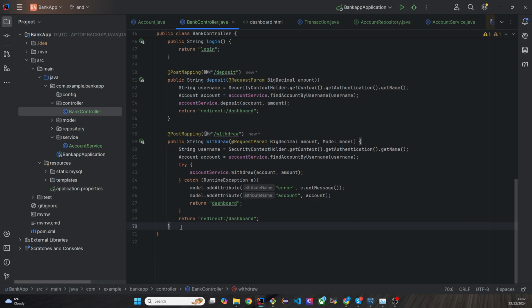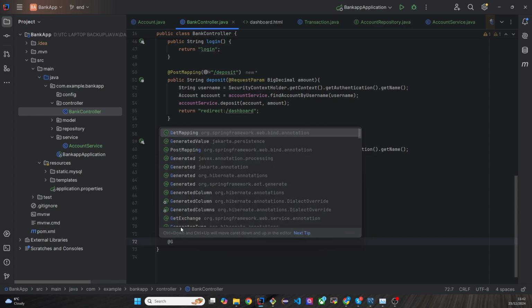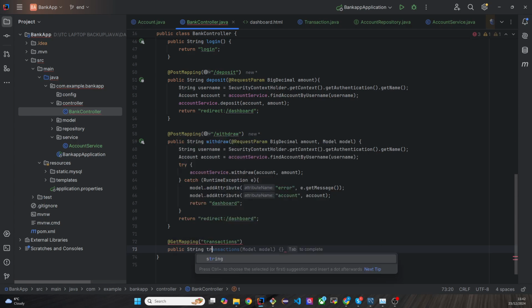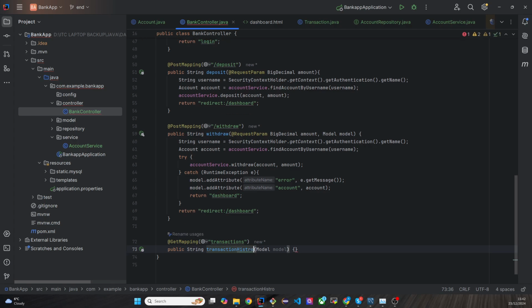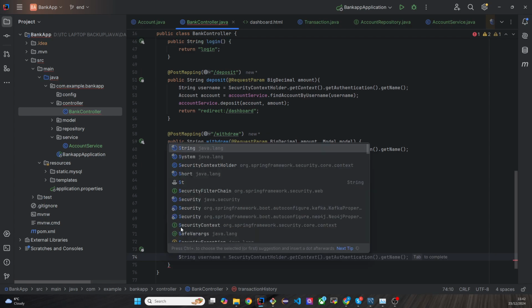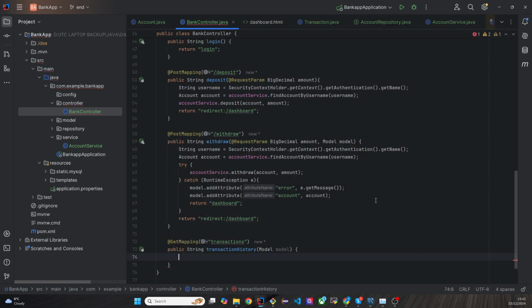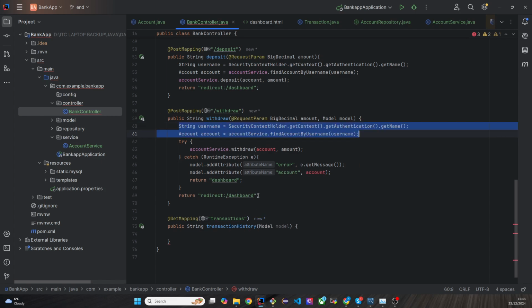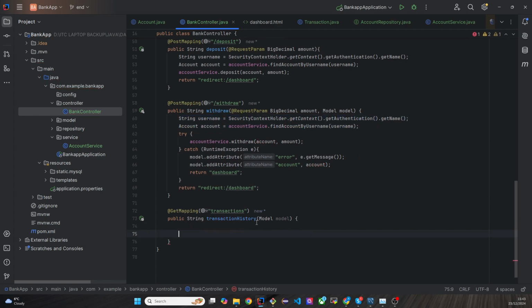So the next thing we will do is a get mapping on the transactions. Use public string, and the method name is transaction. Let's name it as transaction history. String username, we need the same thing, so we'll just take it from here.